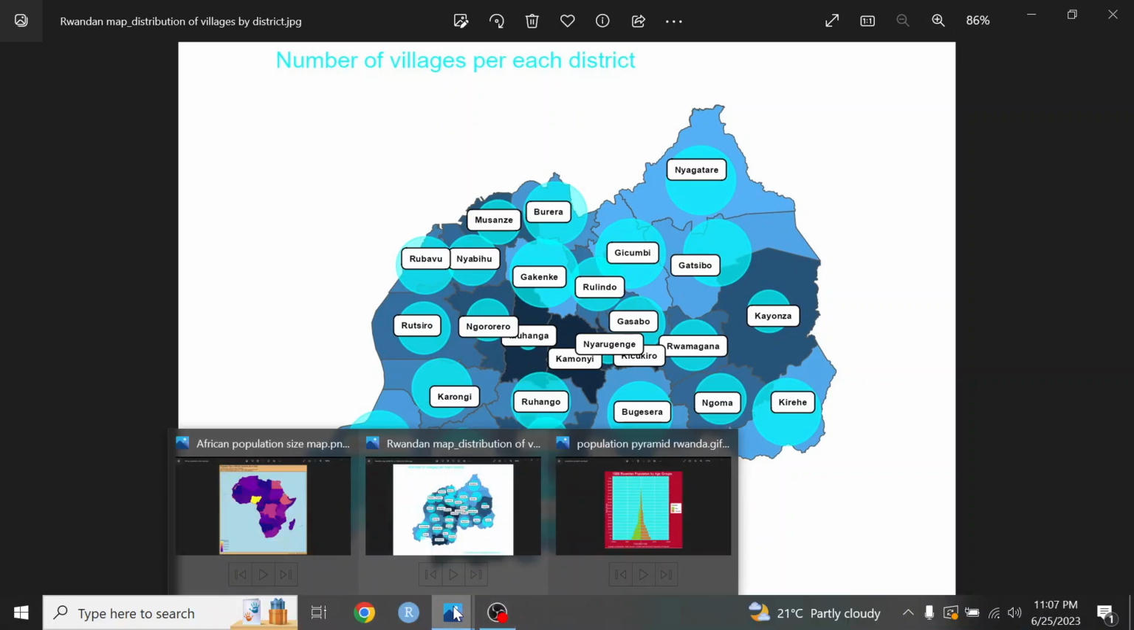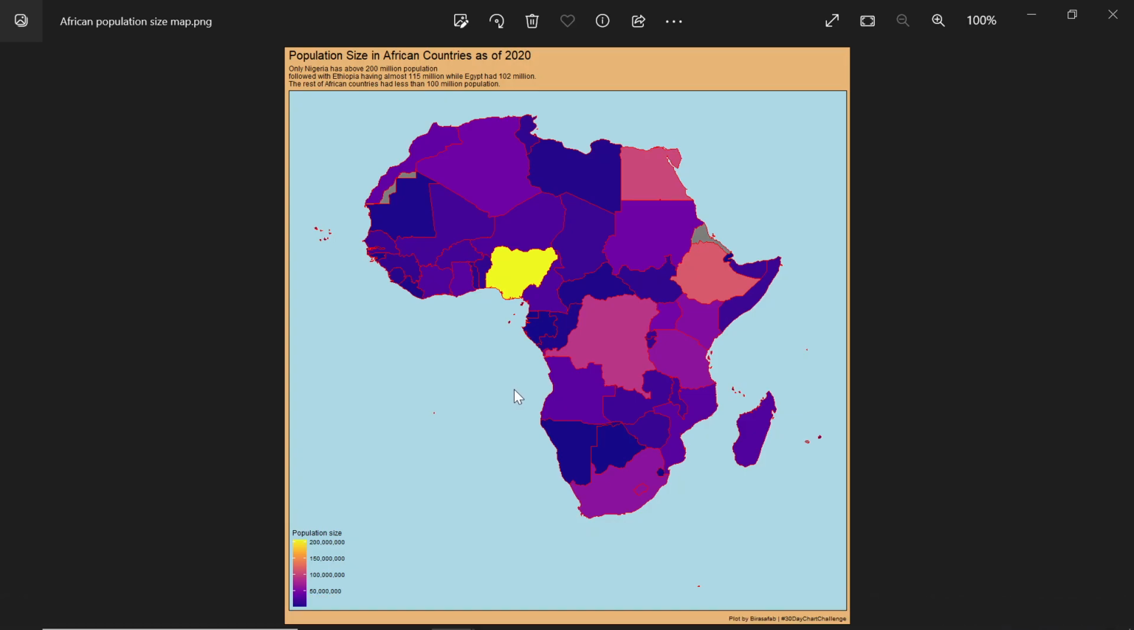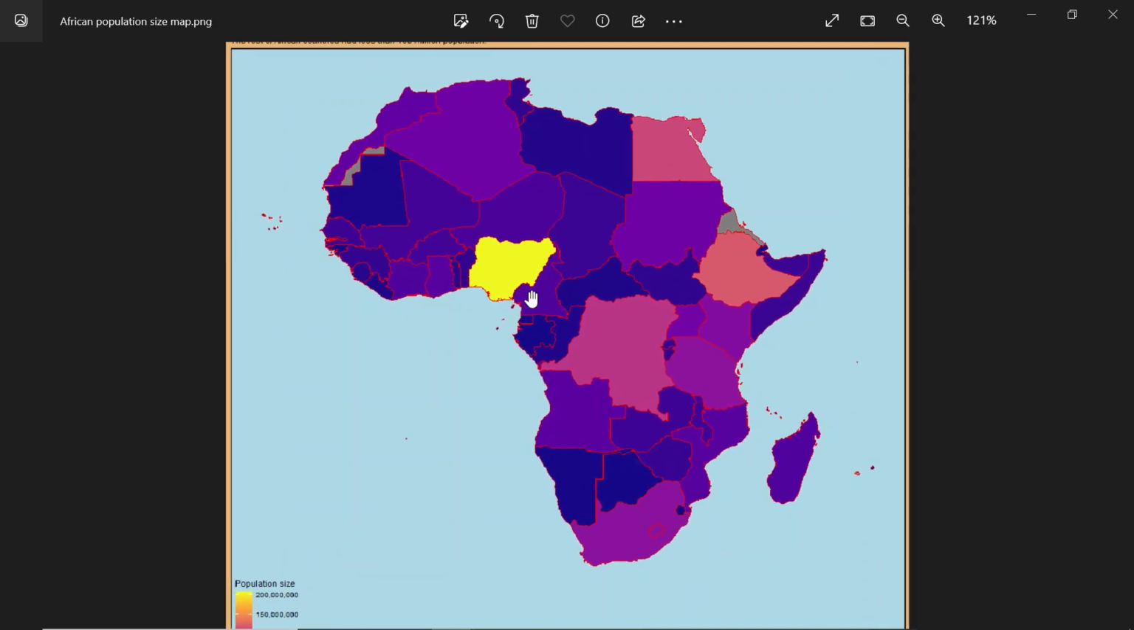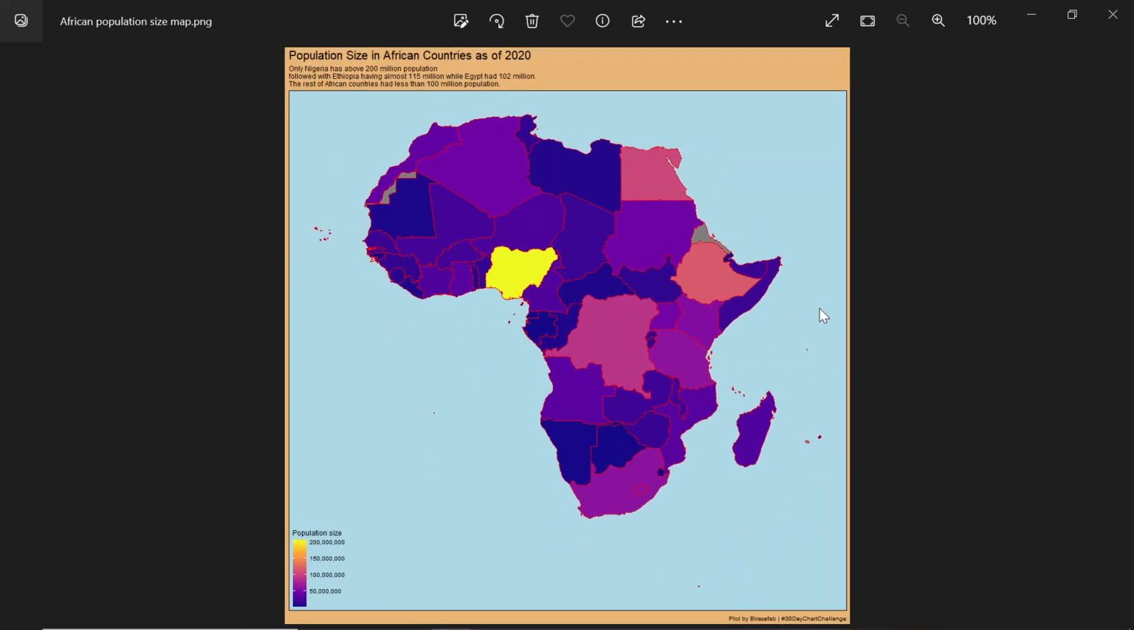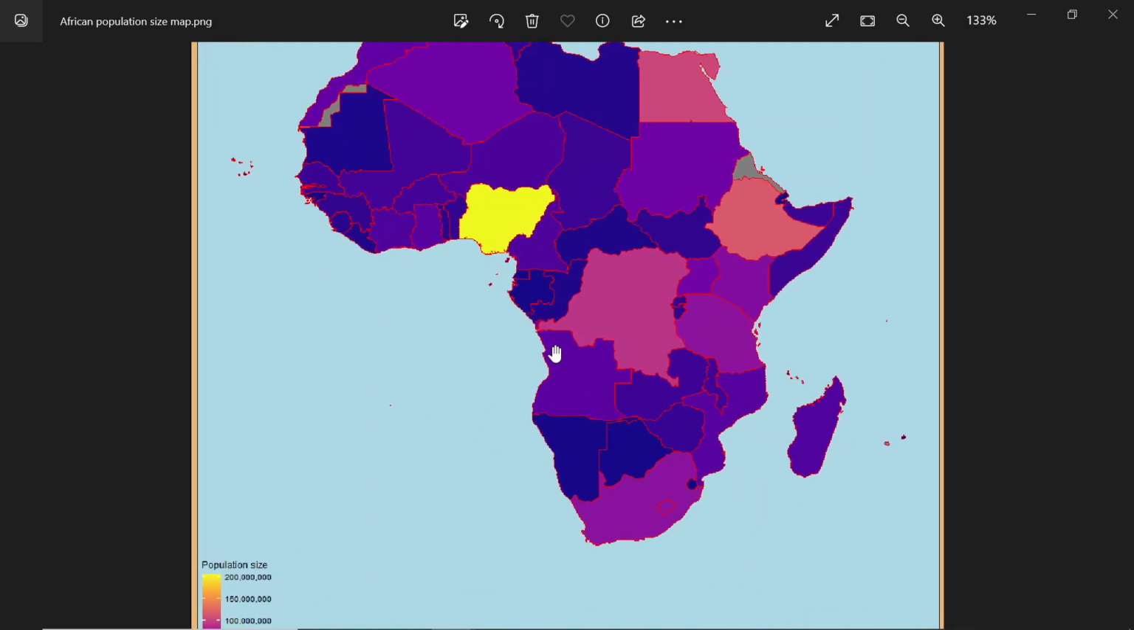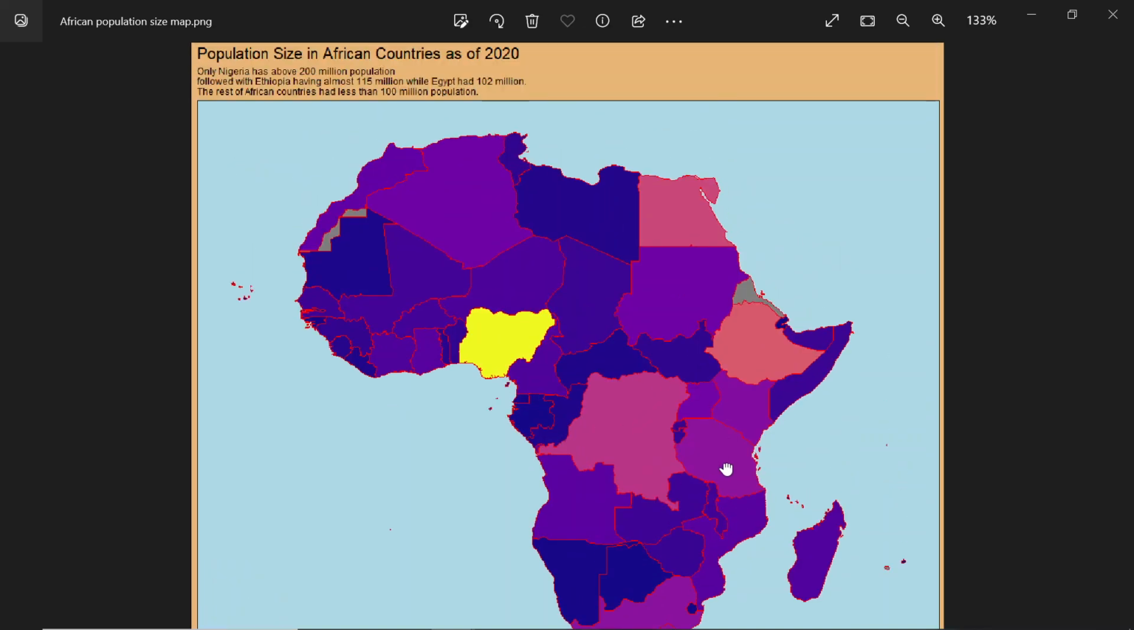I will also be teaching you how you can create a map of Africa like this one, where I visualized the population size of African countries. How you can create a map like this one from scratch to this level. We will also add additional customization depending on what we want.